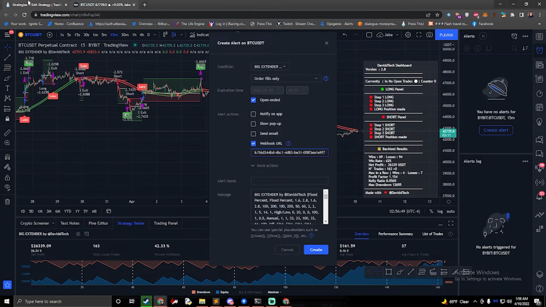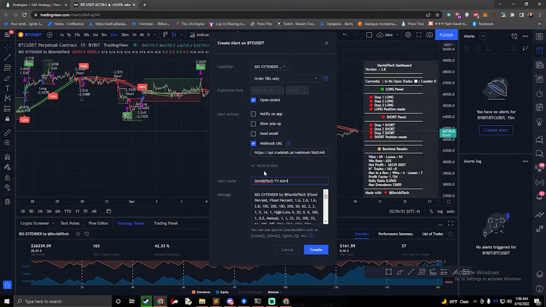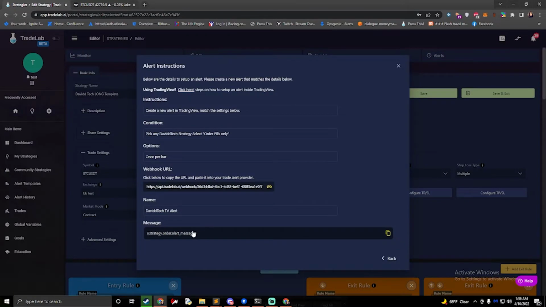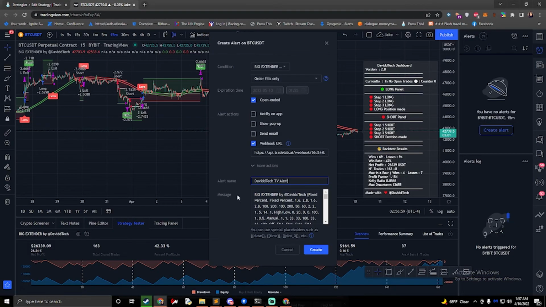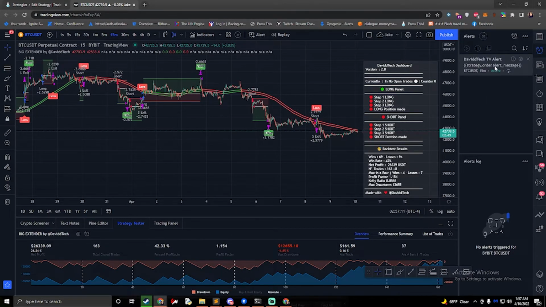Okay. Next thing we're going to do is click on the name, and we can paste that in to the alert name. And then for the message, we're going to copy this as well and paste that into the message. So this is what your alert should look like. We're going to go ahead and press create. And now we have our alert set up. It'll pop up right here on the right side, and it's ready to go.